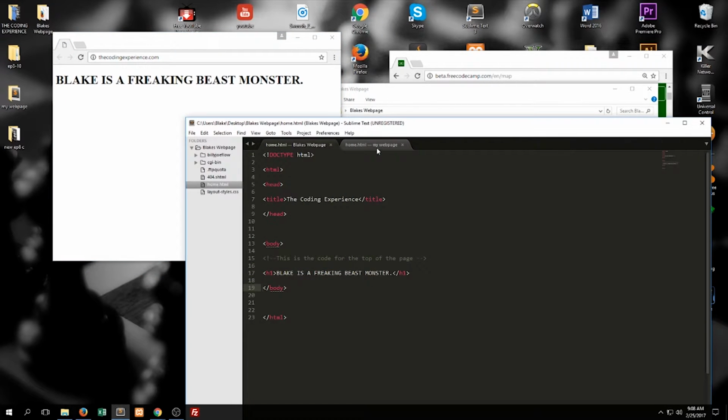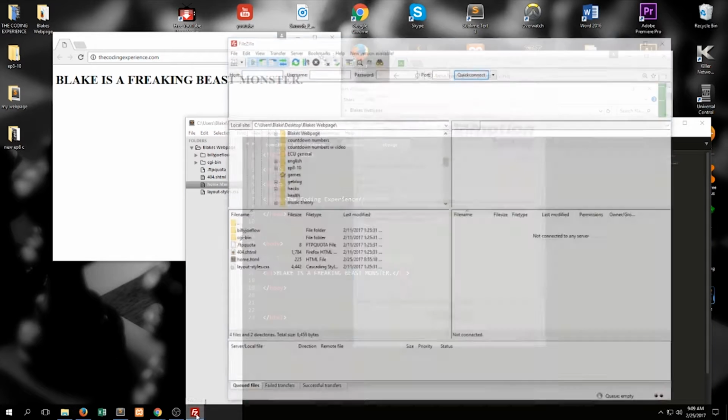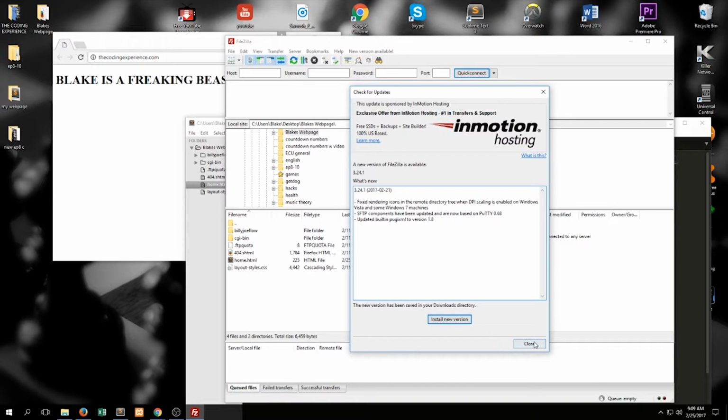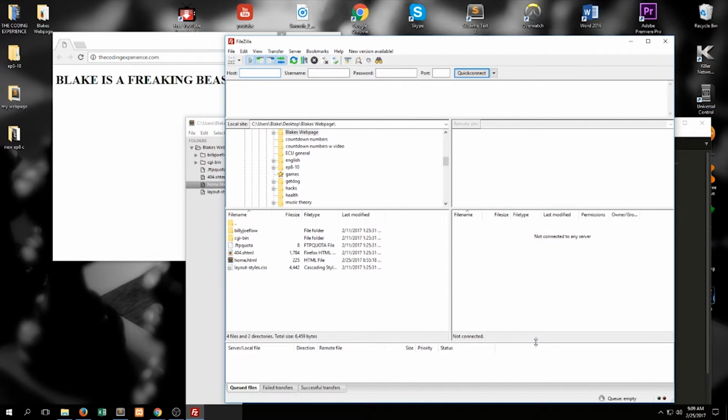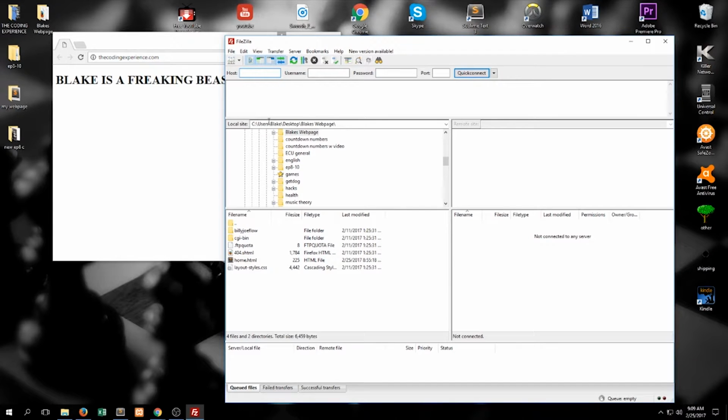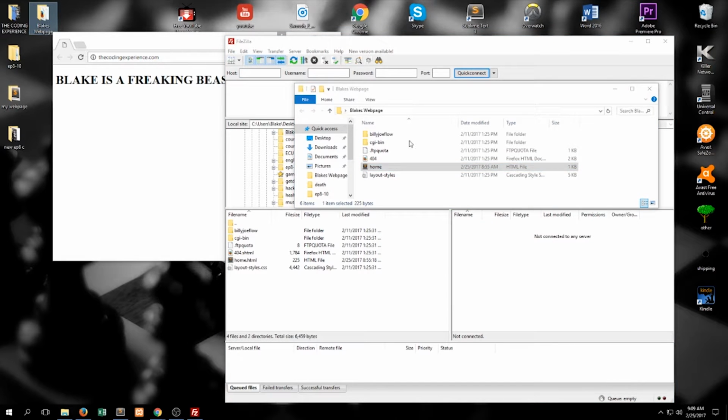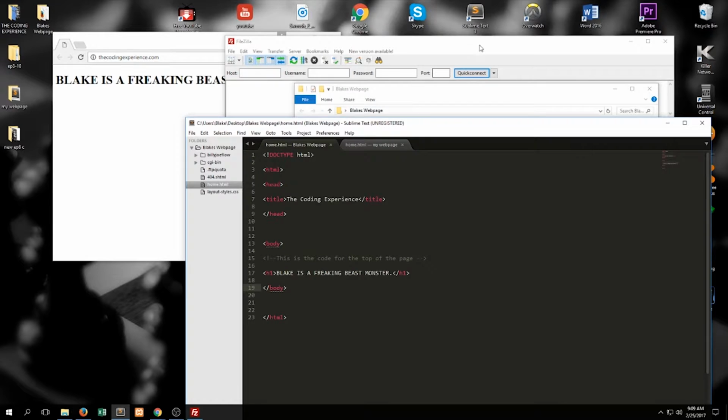And that's because we made the page here, and through our FTP software, we uploaded it from our desktop to a server. I'm going to go ahead and open up that FTP software again. We're using FileZilla. I'm not going to worry about installing a new version right now, but you can. If you look at the local site, you'll see that this is linked to that Blake's web page folder that we just opened the home HTML from.